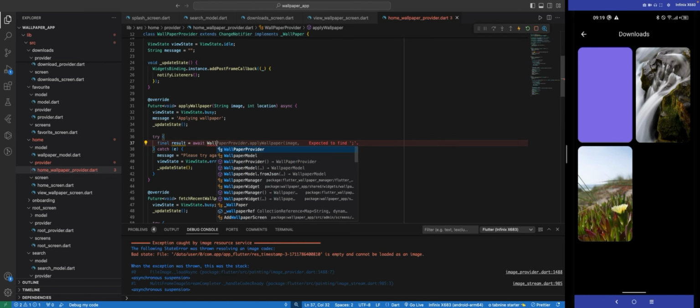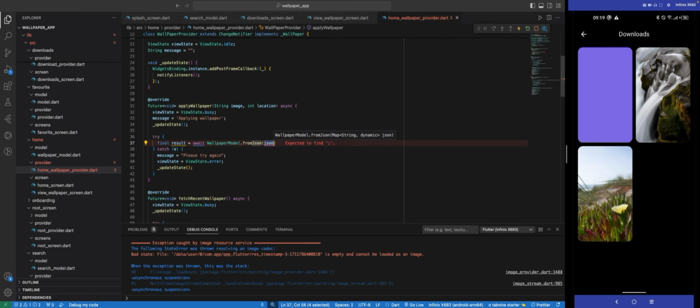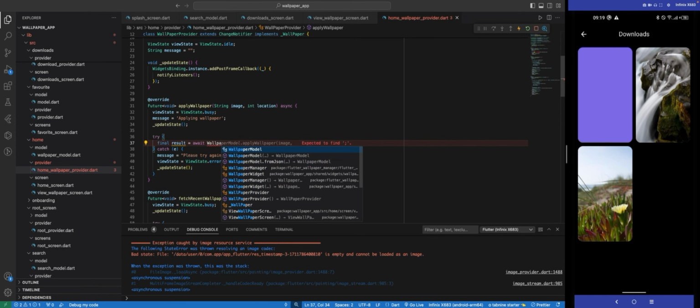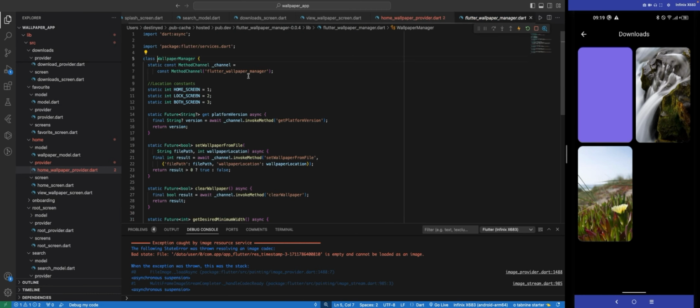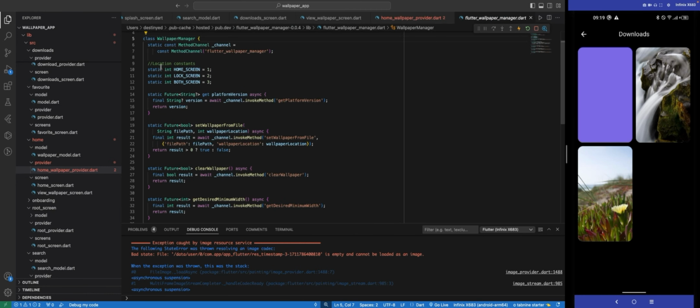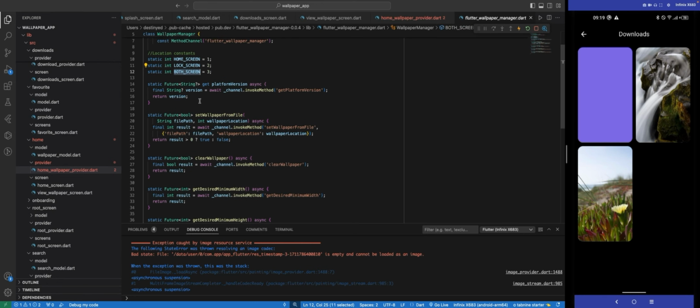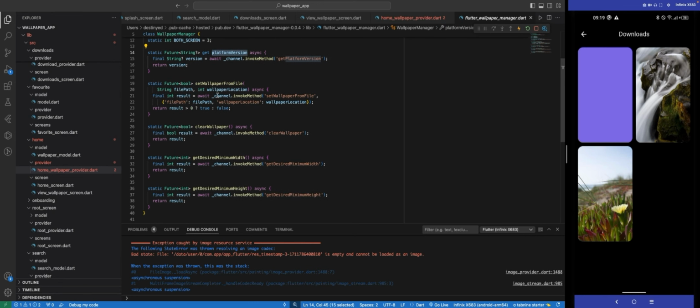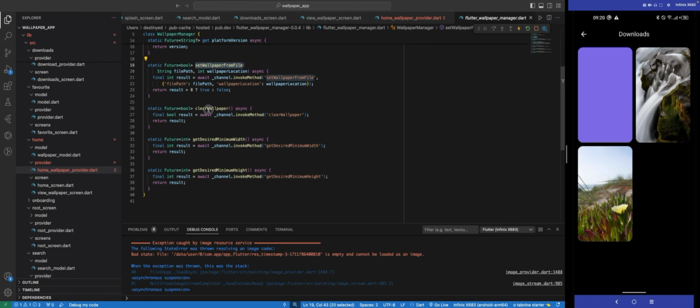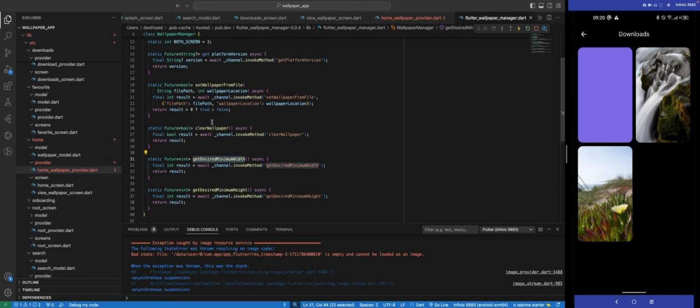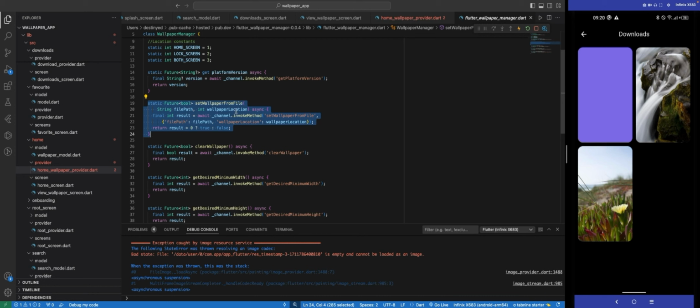So we're going to use our wallpaper manager, right? Because this is coming from the wallpaper manager class. You can see it has the location constants. It has 1 for home screen, 2 for lock screen, 3 for boot screen. It has the get platform version, set wallpaper from file, clear wallpaper, and so on. But this is the only thing we are going to be using: set wallpaper from file, and you're going to put the file path and also the wallpaper location, right?